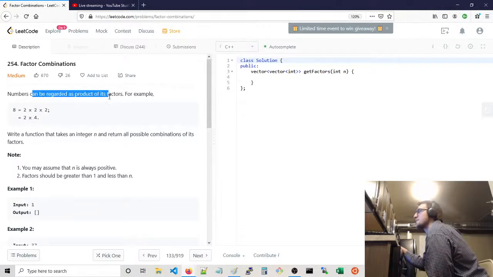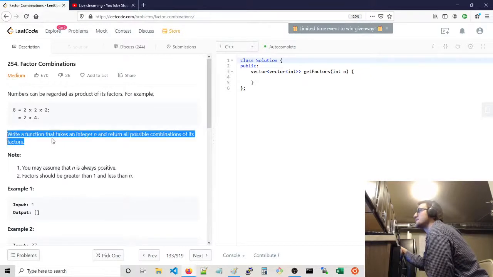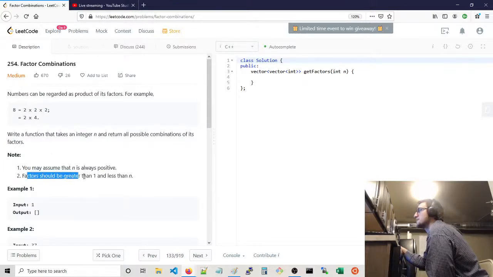Numbers can be regarded as the product of its factors. For example, 2 by 2 by 2 is 8, 2 by 4 is also 8. Write a function that takes an integer n and returns all possible combinations of its factors. You may assume that n is always positive. Factors should be greater than 1 and less than n.